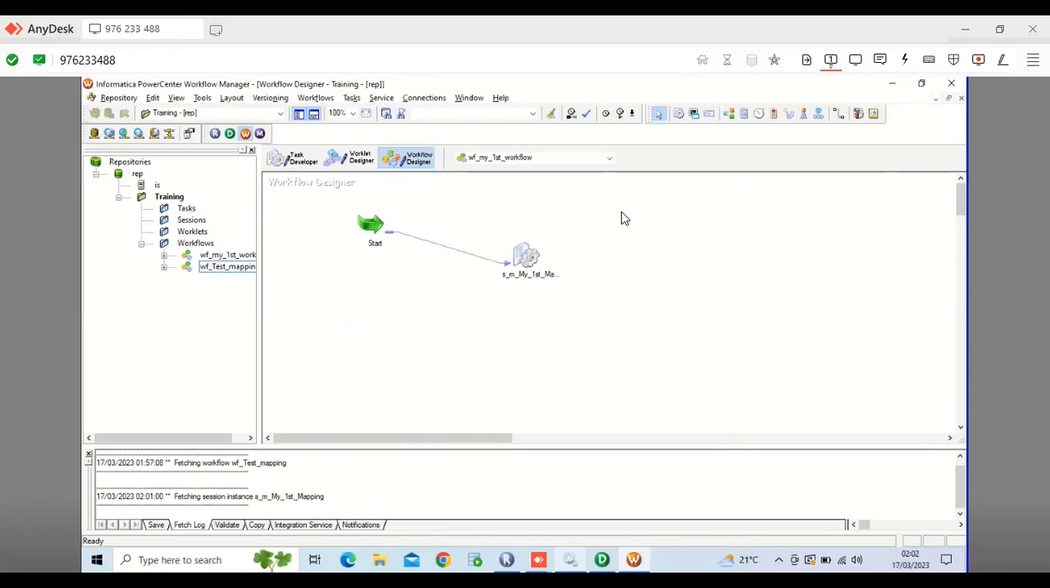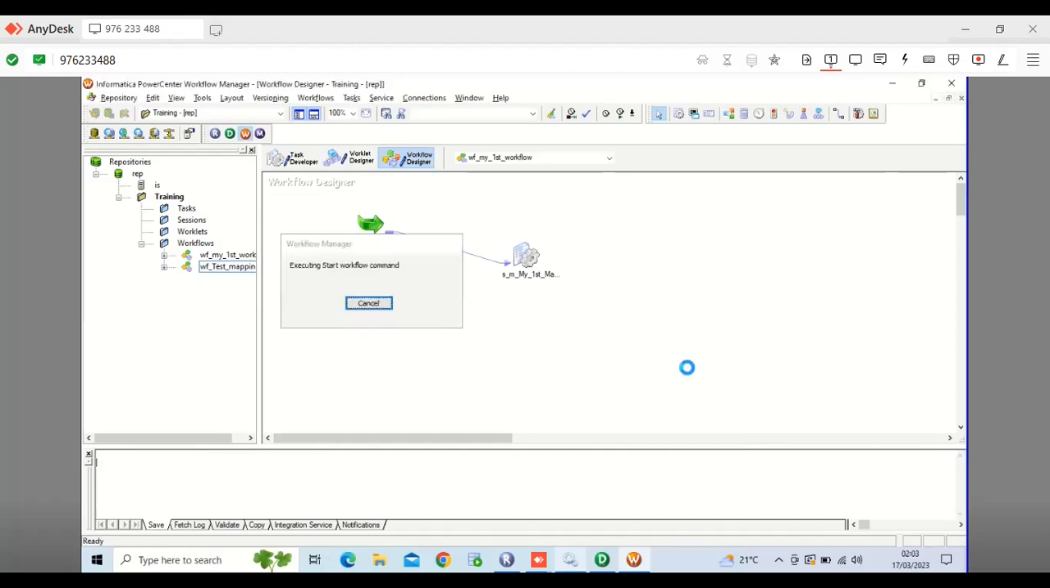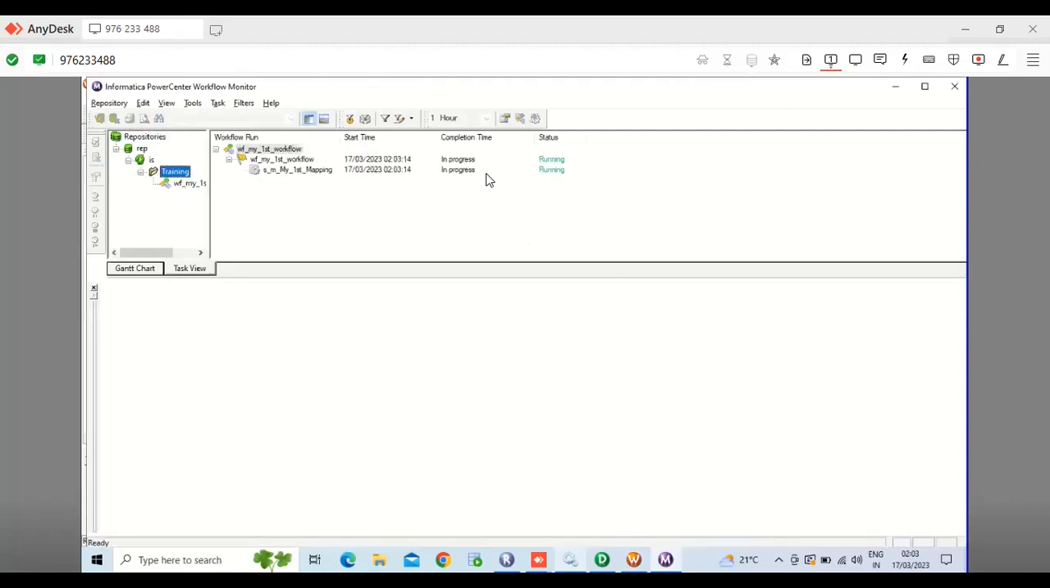Now you can give Control S. After Control S, you will see valid here. It should be valid. Then only you can go for the next step. What is the next step? Right click and give start workflow. So it is showing running.